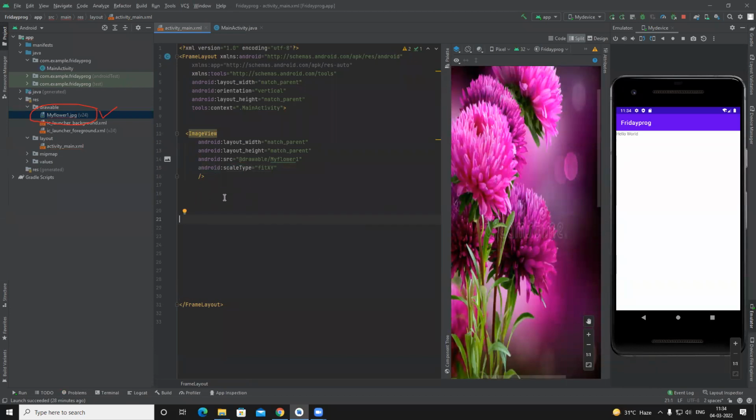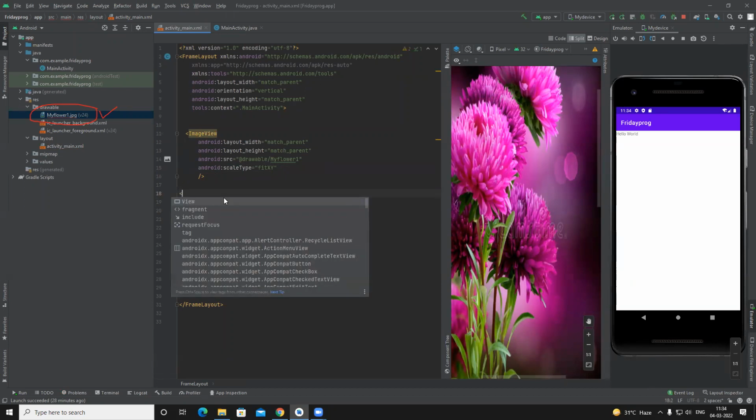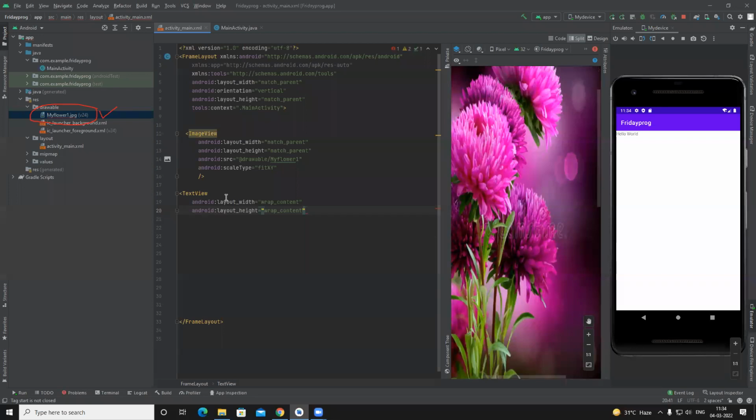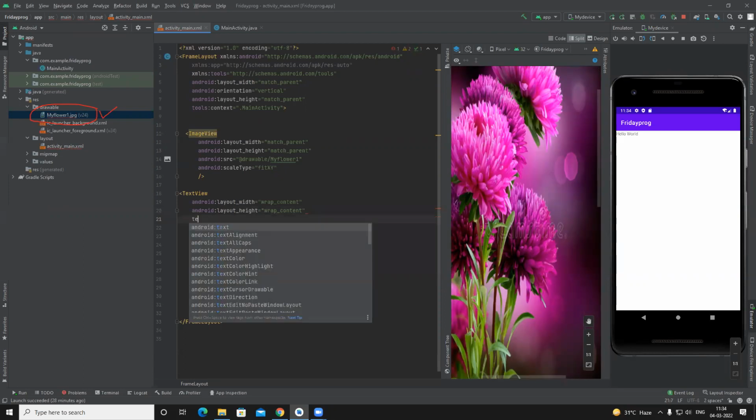Now next, I want to place some text on this image, right? So I'll be typing capital T, that is, I want a text view. This is what I have selected, the text view. Now I want it to be wrap content, that is, whatever I'll be writing, only that much size of that text view should be created. And say text, what the text I want to display.